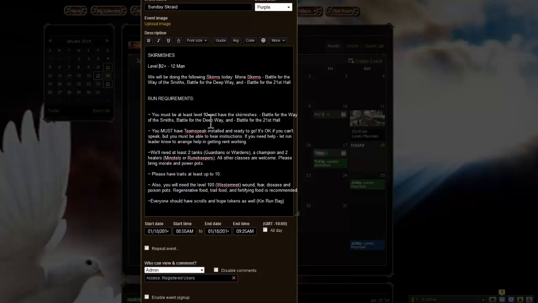The body in here, we only ask that you always keep their raid bag information here. Always have a raid bag line, or a run bag line. And you always want to, of course, have them have their TeamSpeak line in here. So you must have TeamSpeak installed.